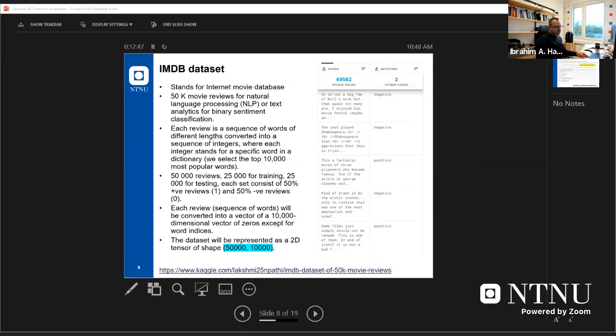So here in this example, we have something called IMDb. IMDb stands for Internet Movie Database. It's 50,000 movie reviews for natural language processing or text analytics for binary sentiment classification. Each review is a sequence of words of different lengths converted into a sequence of integers. So if you have a sequence of words, we need to convert it into a sequence of integers, where each integer stands for a specific word in a dictionary.